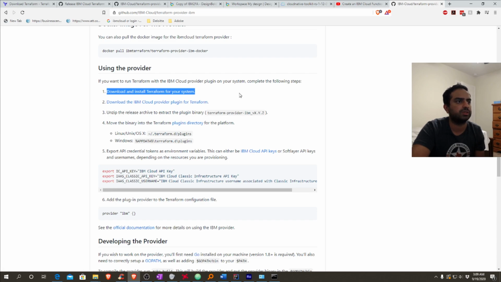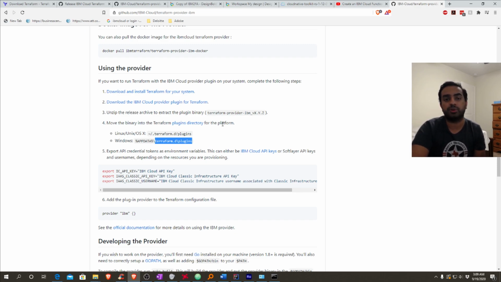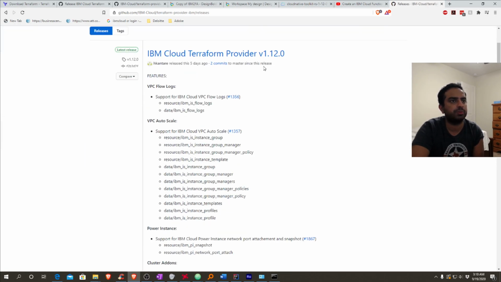We installed Terraform. We need to download the plugin, and it tells us to unzip it to the terraform.d/plugins folder. So we have to keep in mind that we're going to download the IBM Cloud Provider plugin for Terraform, and then put it in the terraform.d/plugins folder. That's the plan, and we're just going to go ahead and click on download. This is the latest version, 1.12, from 5 days ago. It's very recent as of this September 19th.